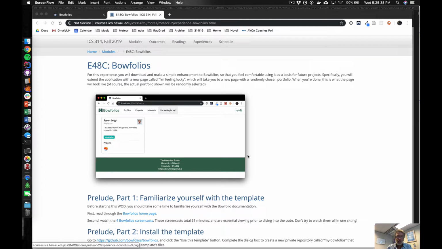And once again, we're going to go through and add a small extension to a sample Meteor system. This one is one of my favorite sample Meteor systems. It's called Bowfolios, and I made this to give you example code that implements a lot of the features that your final projects might provide.